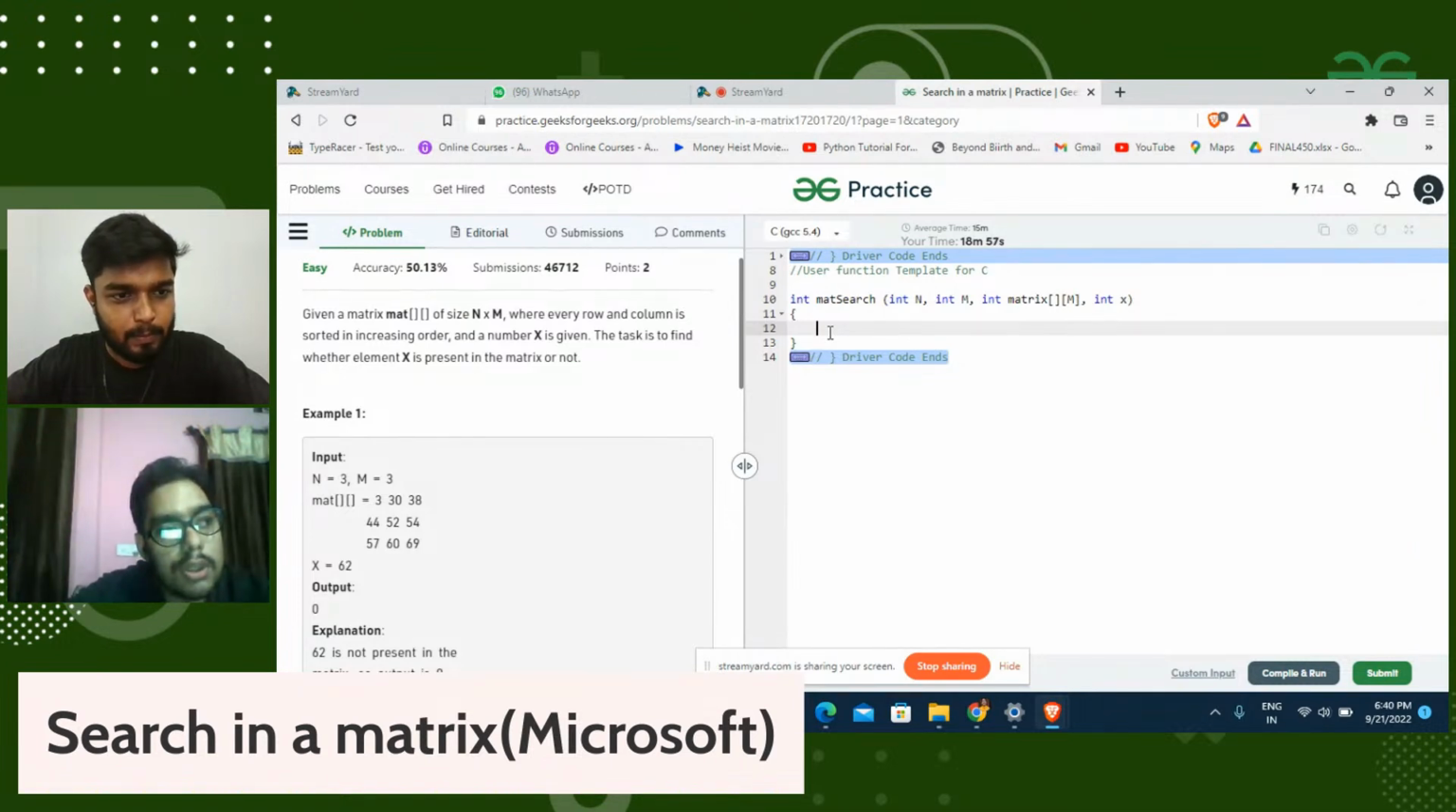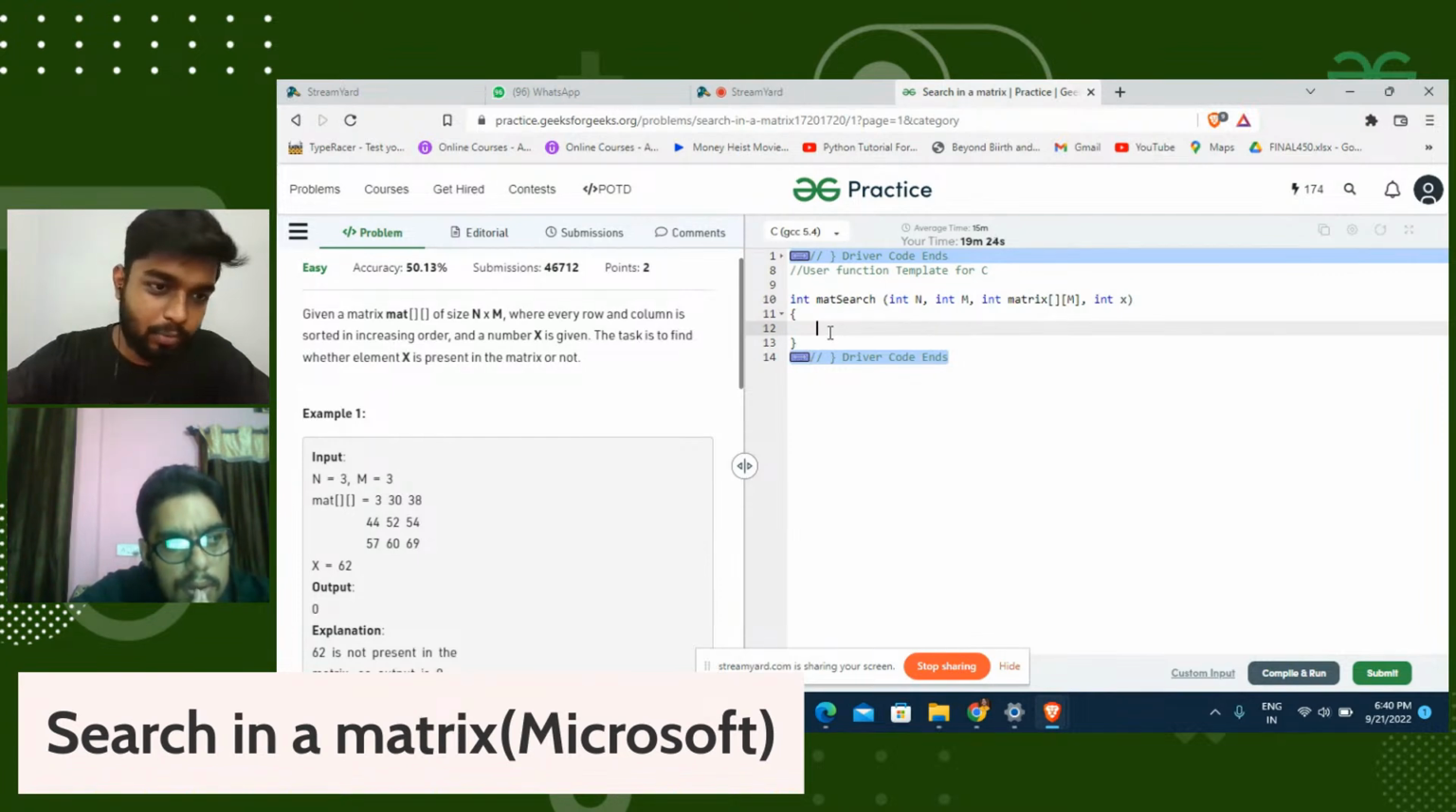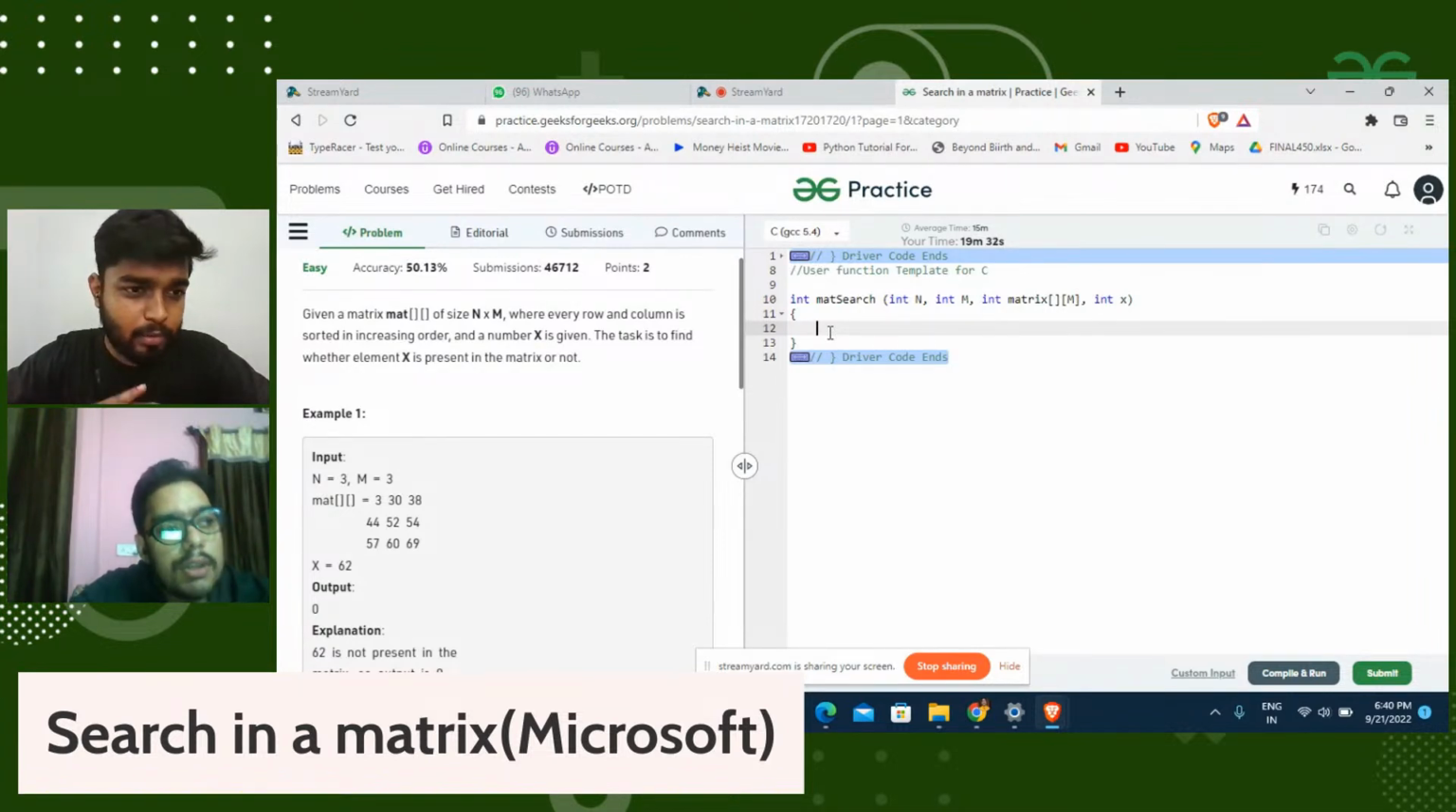So, another approach. Can you think of something more optimal, or would you like to apply this approach? Yes, sir, as of now I am thinking about a more optimal one. Two pointer approach. You're saying a two pointer approach. How will you apply the two pointer approach here?